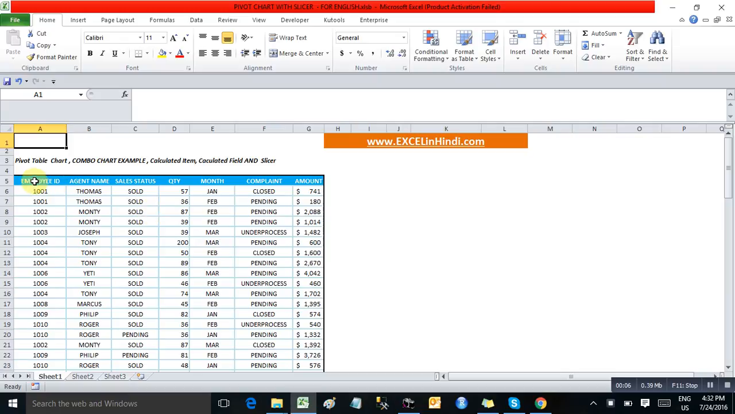Today we will learn pivot table chart, combo chart, calculated item, calculated field and slicer in Excel. So we have some data. The data has employee ID, agent name, sales status, quantity, month, in which month the quantity was sold by the agent, and the complaint, if there is a complaint pending or under process for that. What is the amount of total quantity.